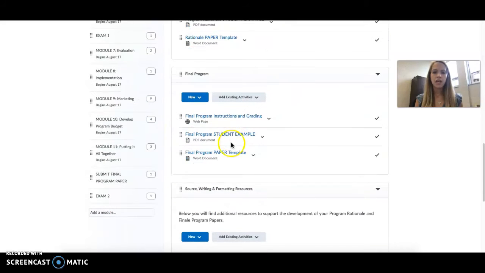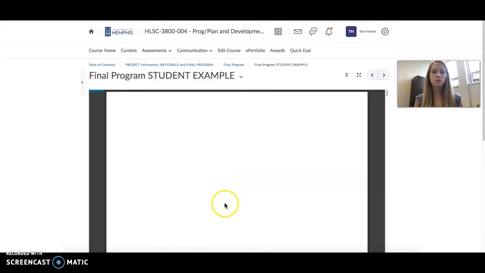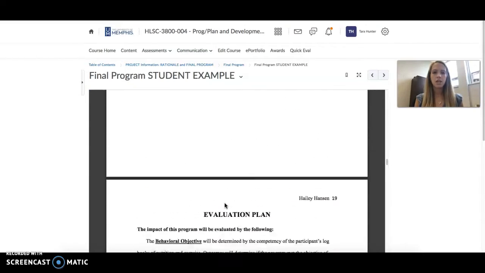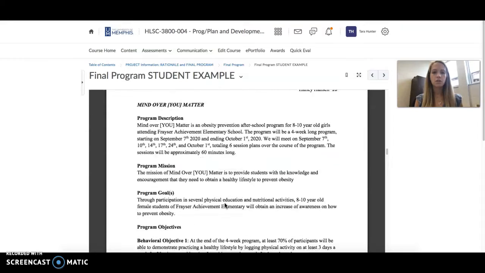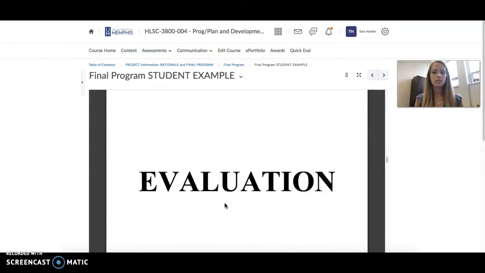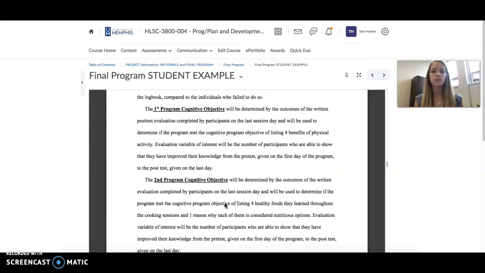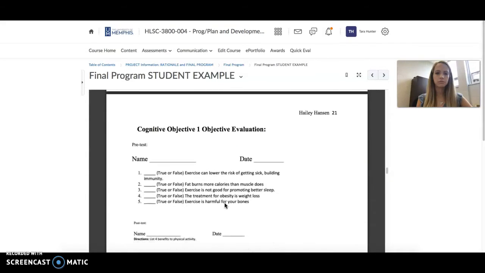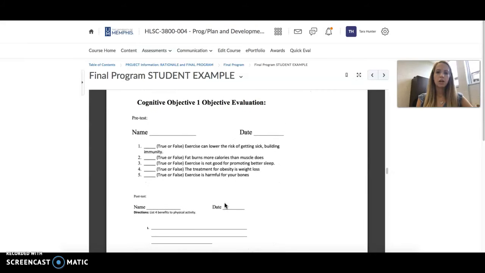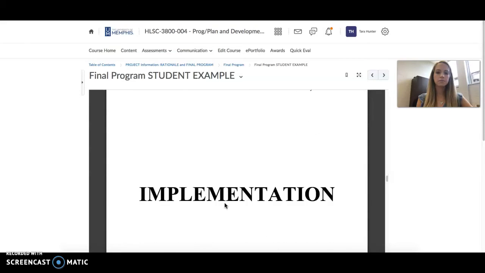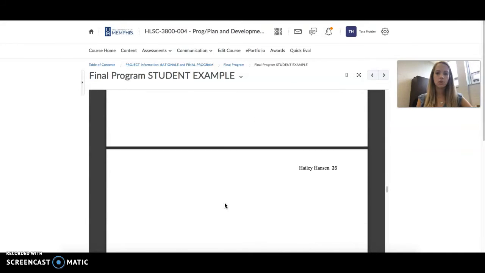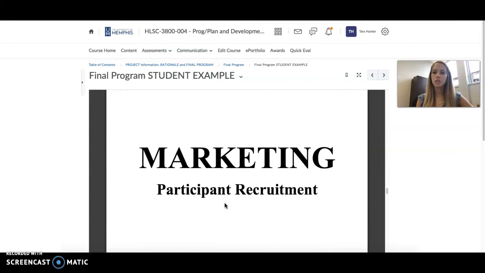Again, we have a student example for the final program. I'm going to skip through the rationale part because we've already gone through that, the strategic plan. Here it begins with, make sure I was at the right part, yes, your evaluation. So you have your evaluation plan here, how you will be evaluating your objectives, and your implementation plan. Sorry, I'm going through this quickly, but you can take your own time going through the example.